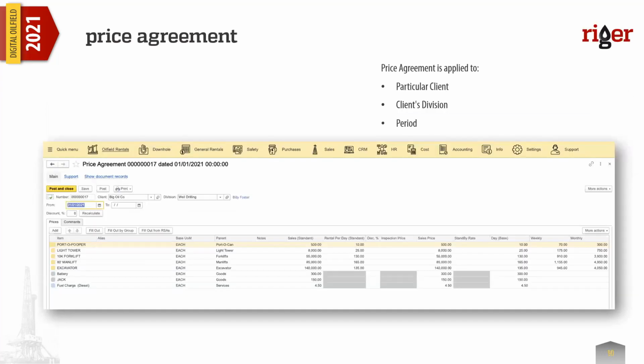So let's move further. The next document, which is included in the price management module, is the price agreement. As Gleb mentioned previously, the price agreement is the agreement between you and your client on what prices will be applied for the particular client. So a price agreement can be generated and related to a client. Of course, you can have different price agreements for different client divisions.